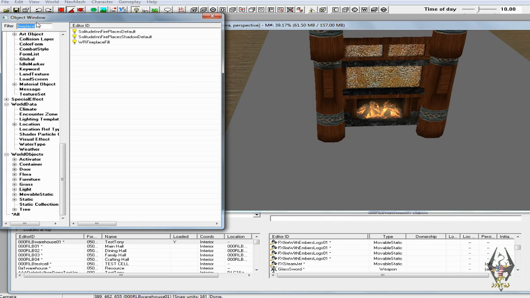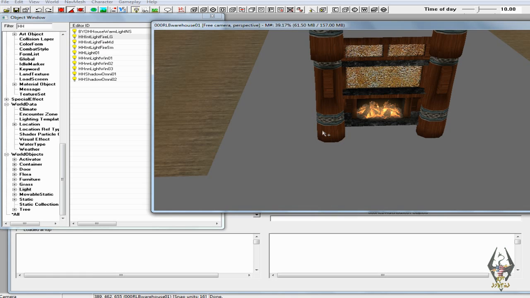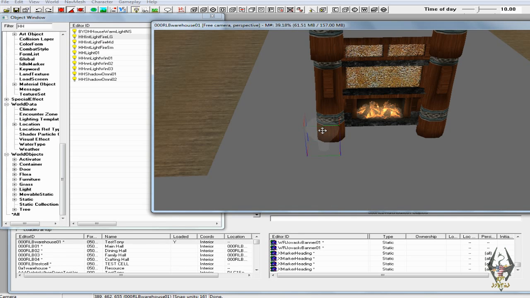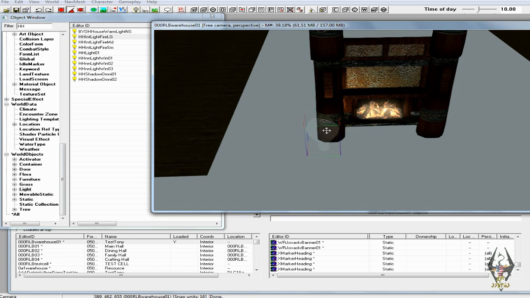And I'm going to type in HH. Interior firelight. This is for High Hrothgar. This is always a good one. Interior firelight, large. Put that right there. Turn our lights off so we can see. We'll increase that, and let's turn on the effects. That looks good.